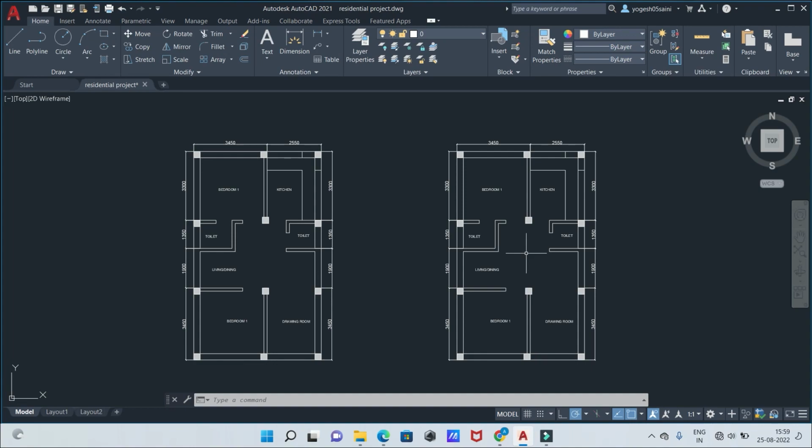and then save them individually. So we'll save the left hand side plan as the ground floor plan and the right hand side plan as the first floor plan. So how to do that? The first thing is how we are going to do that and why we need to do that. First of all, let me show you how we can do that, and then later we'll see why we need to do that.